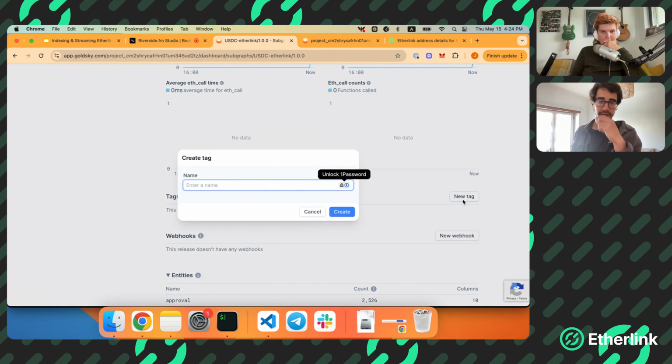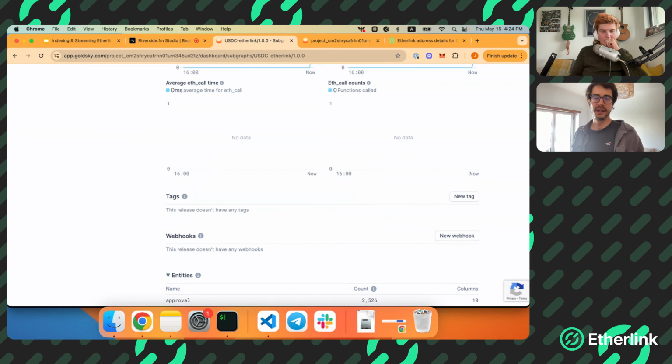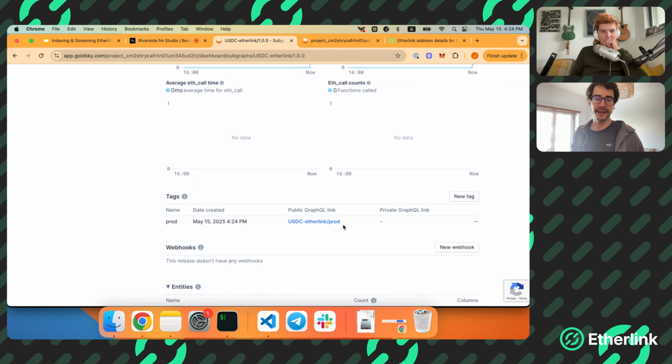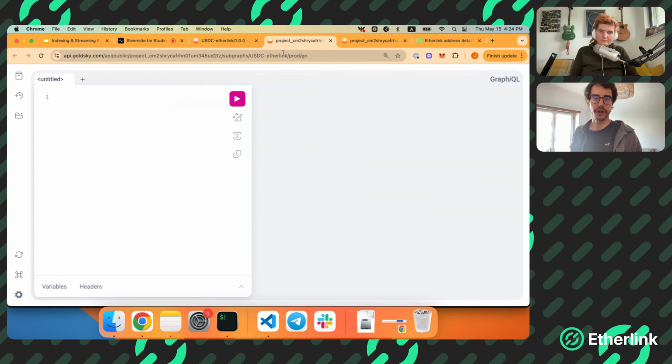If I just click on tag, what these tags allow you to do, for example, is create a prod tag over here. This prod tag is going to give me a fixed endpoint. So if I go ahead and deploy a second version of the same subgraph, we can have the same fixed endpoint over here, and we can change the underlying version of it so that your client applications don't need to be updated every time you make an iteration of your subgraph code.